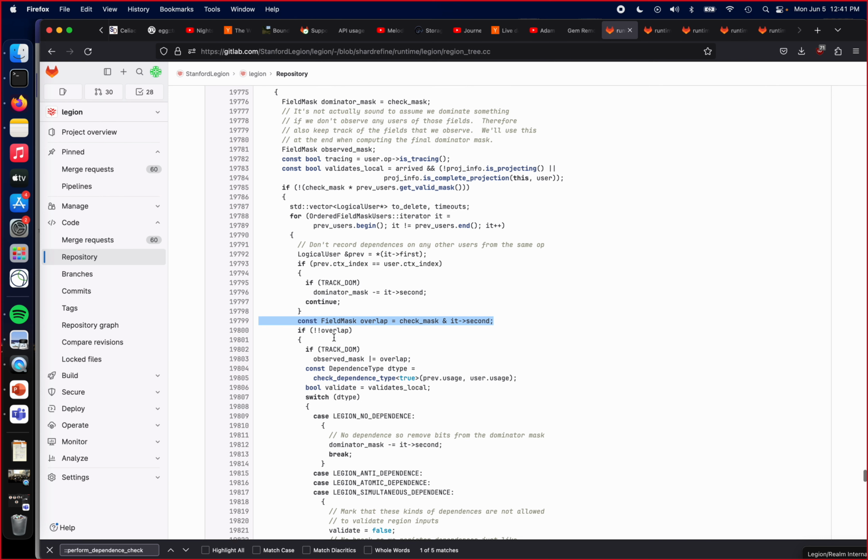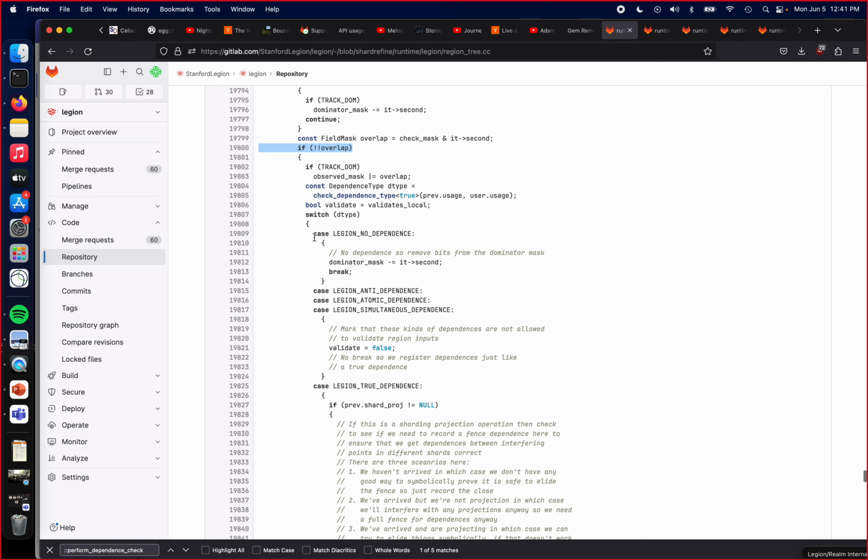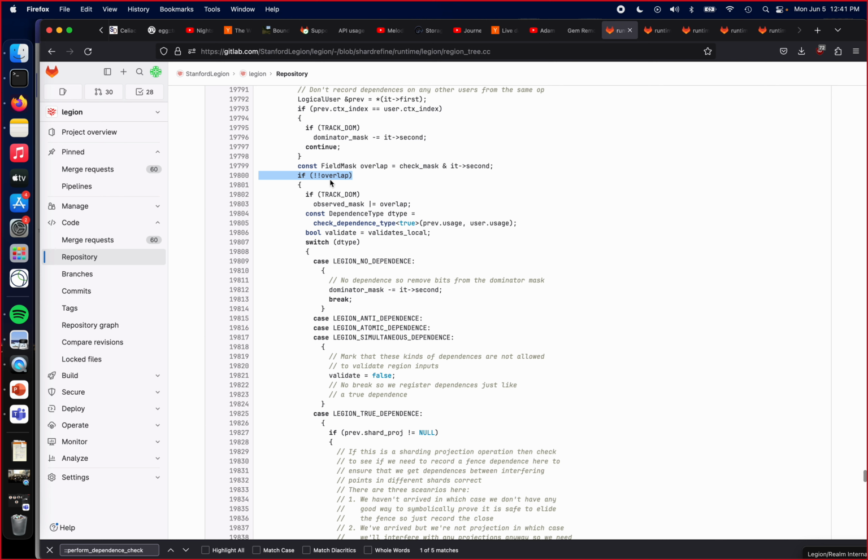Right, so the next thing that we do is we check to see, okay, this is a different operation. It came from a different thing in the same parent task. Check to see if the fields overlap with each other. And if they don't overlap, we just skip a whole bunch of stuff again. But if they do overlap, then we're going to come down here.